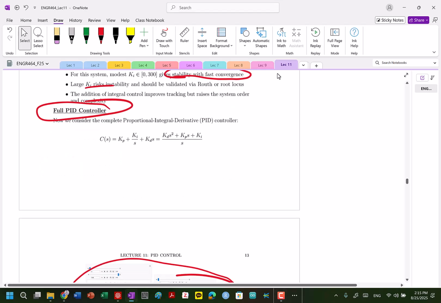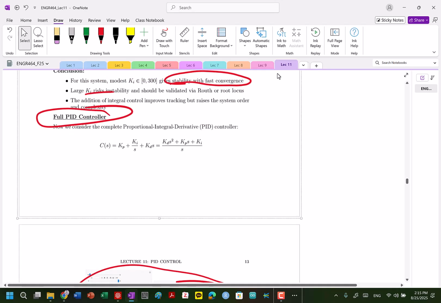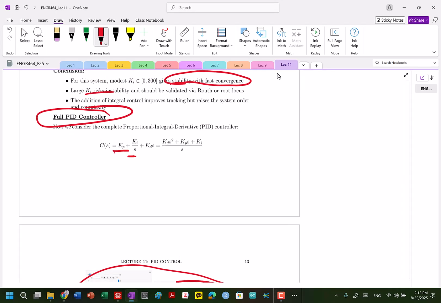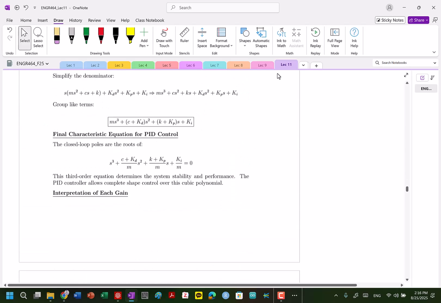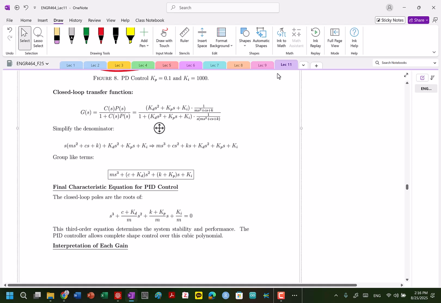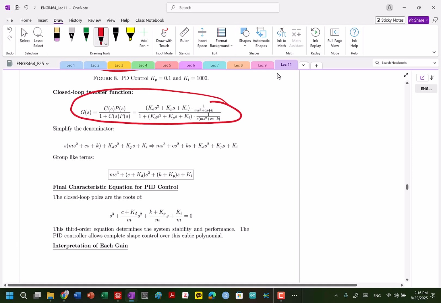All right, everyone, we are back and we are going to do our full PID control. So proportional, integral, derivative control. You can also rewrite it like this. So for the full PID, now our closed loop transfer function looks something like this. For our spring mass damper system, we're going to simplify, expand that denominator. It can look something like this.